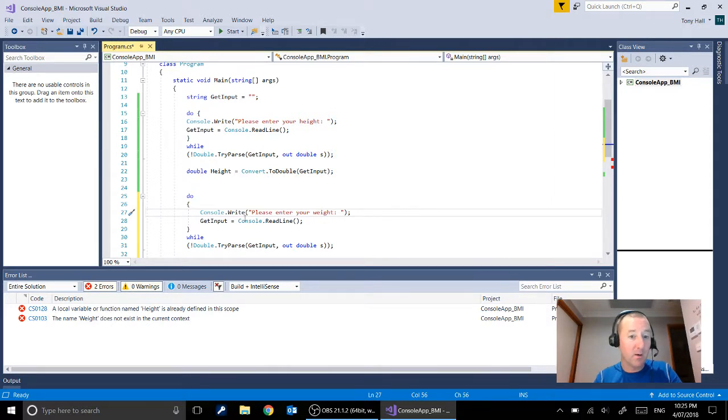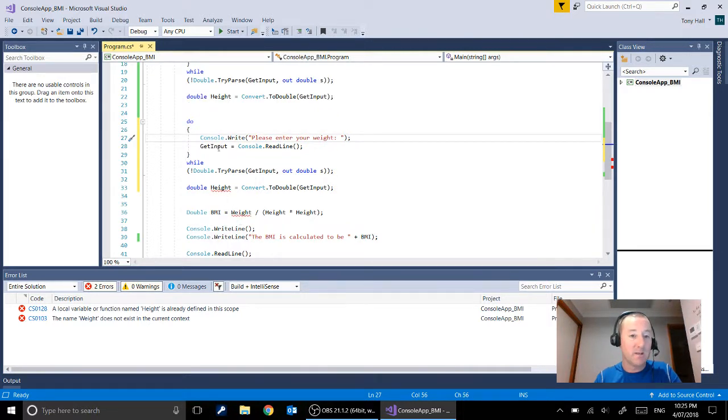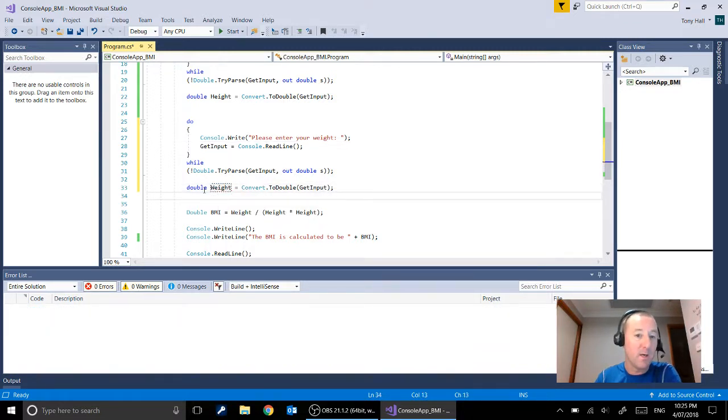I'm going to read the line. I've still got my string get input, so I'm going to reuse the same variable, and once I get a successful numeric value, I'm going to set up a new variable which is a weight numeric double, and convert that get input into there. And so now I've copied and pasted. Remember, copy and paste is your friend when you're coding. And so I've now got that process repeated for the weight.